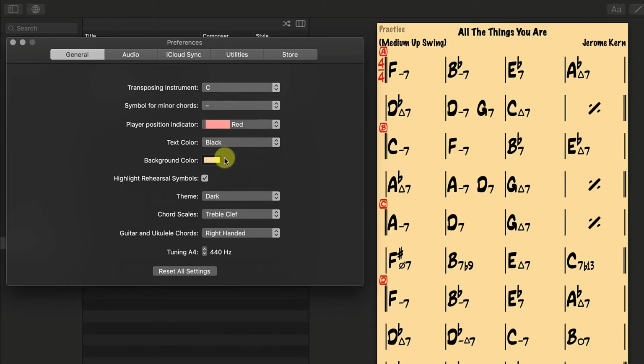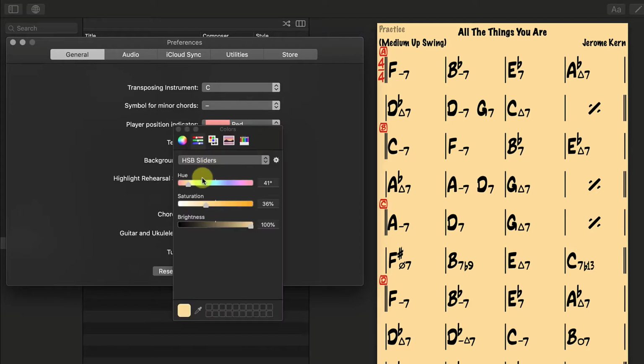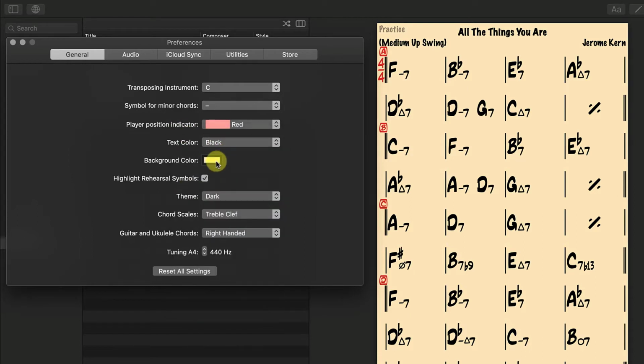text color black. And again, I'll just tweak it. I like it just a little like that. That works for me. Of course, you can just have it white. You can have it any way you want. Now, highlight rehearsal symbols.